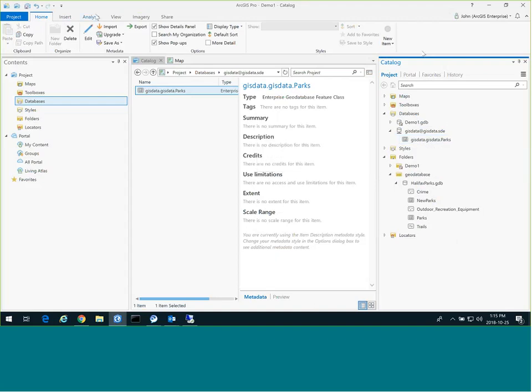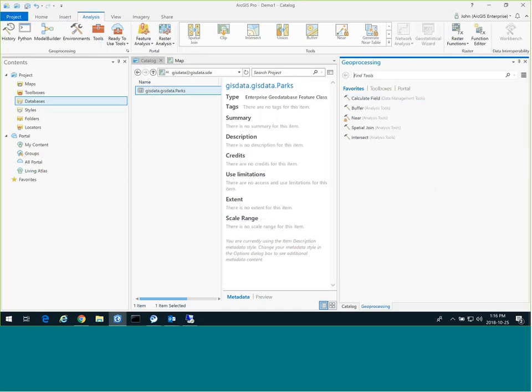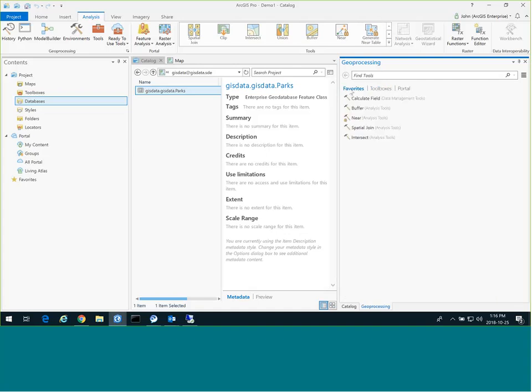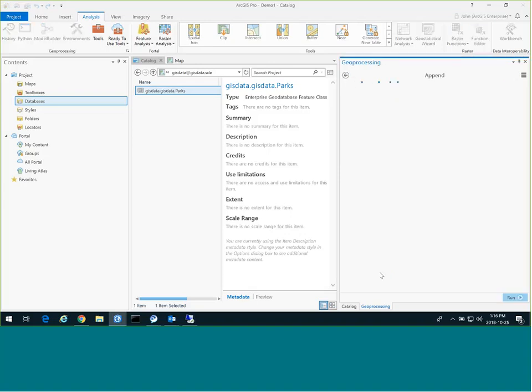What I really want to show you is some geoprocessing tools. So I'm going to click on Analysis here, and I see this tool option. What this does is launch my geoprocessing window. If I know the tool that I want, I can go straight to the toolbox and open it up. If I know the name of the tool, I can type it in at the top here and click on it. And now I'm going to run this particular append tool so that I can load some data into my geodatabase.